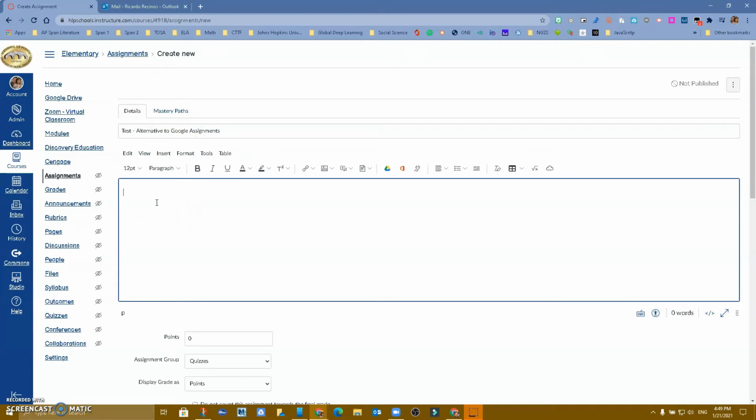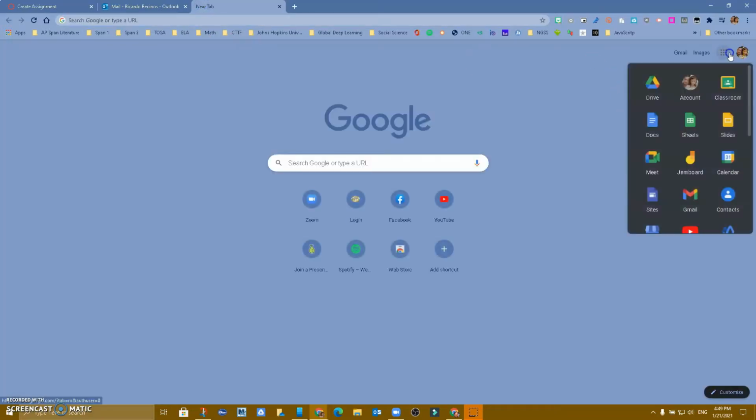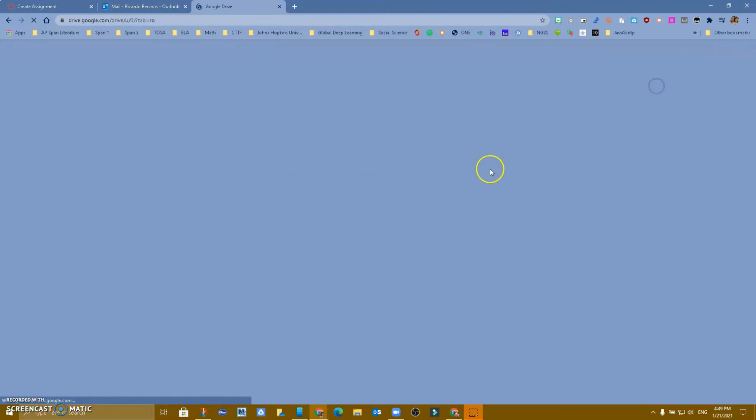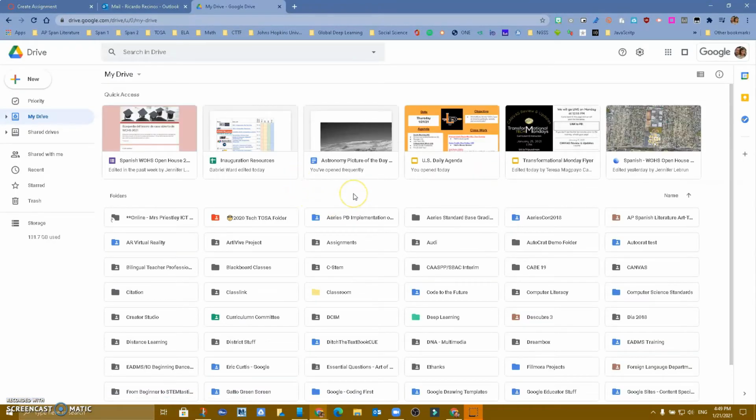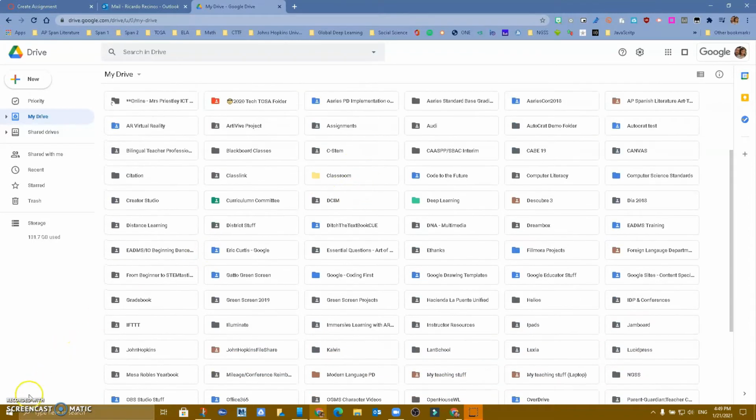So let's go back. So again, we called it, let me fix this, alternative to Google Assignments. And what you can do is that you can force the kids to make a copy of the file you want them to work on. So for instance, let's go ahead and go to my Google Drive. And maybe I want to use a particular document from here. So let's go ahead and find one.